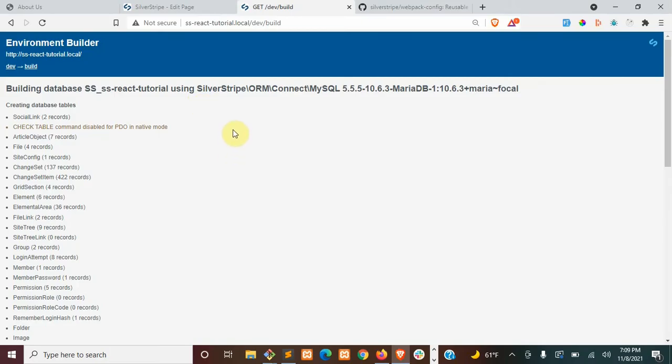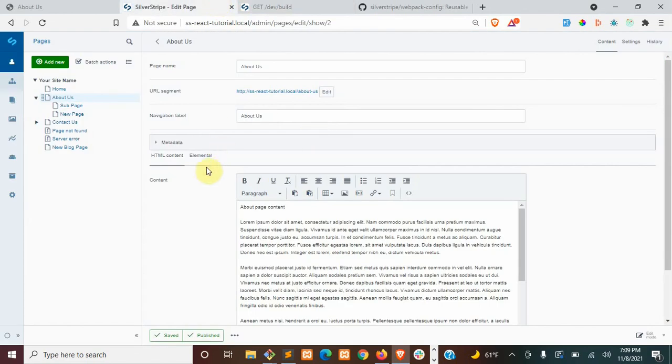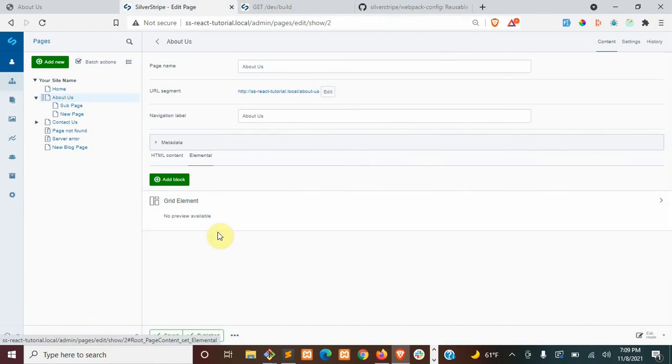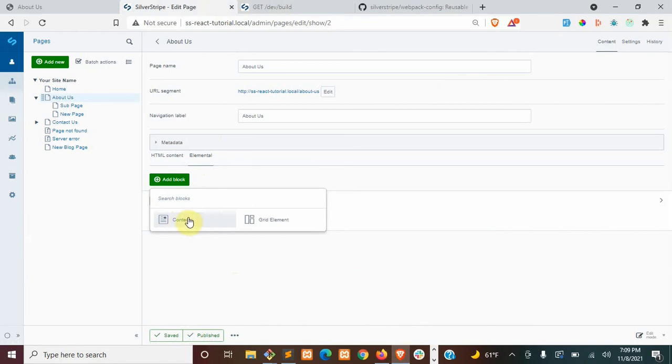Alright, and then run the dev build on your site, and after that you should see that we have our HTML content in a tab here, and then we have elemental over here. I went ahead and added a test element, but you can add a block, and then you can see the standard base content. This is basically just an HTML editor field, and then you can see the grid element that we created.